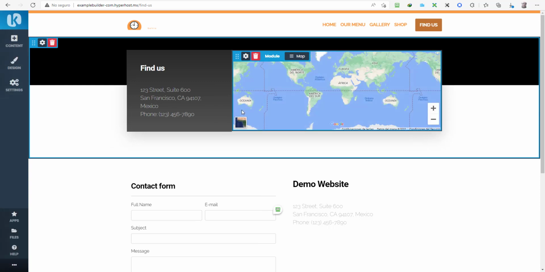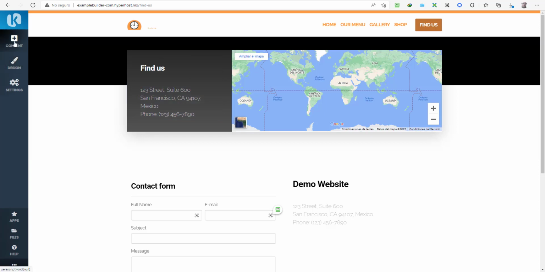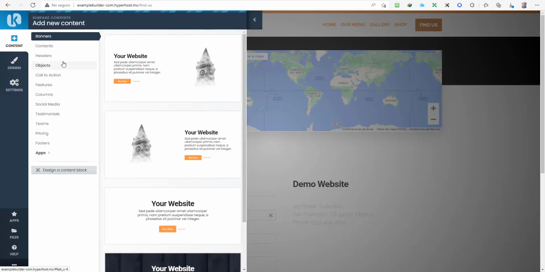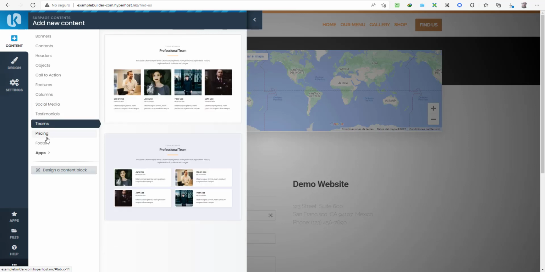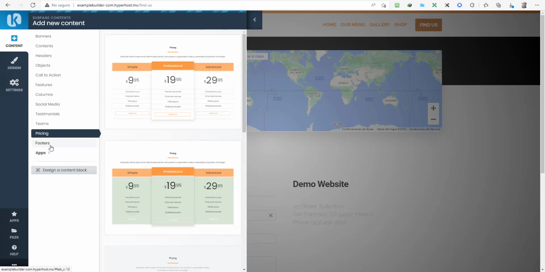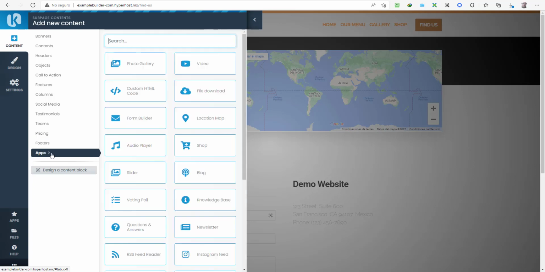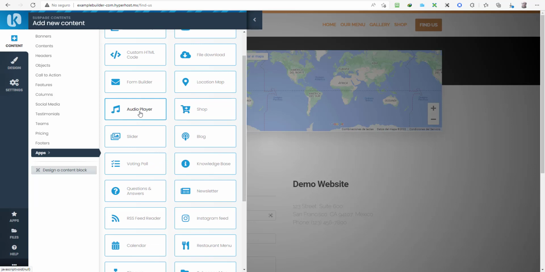You have the contact us page where you can add information, add the map, move it, change it, or add different content. Okay, you can add whatever you want. Social media, columns, features, testimonials, team, pricing, if you want to do a pricing table, and footers. In the apps, this is huge again. You can have a photo gallery, video, custom HTML if you want to paste HTML on the website. Get a file download if you want to share a file. Audio player. I don't suggest having it, but some people like it.